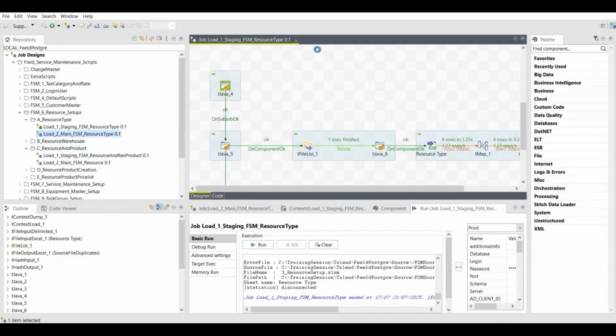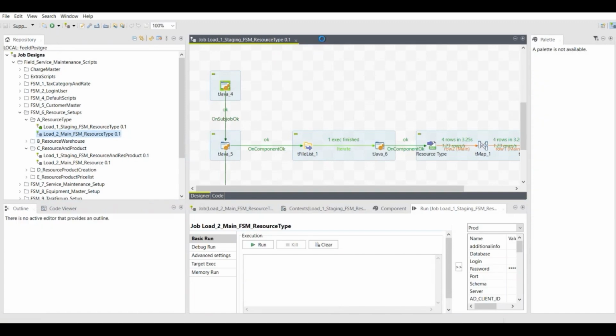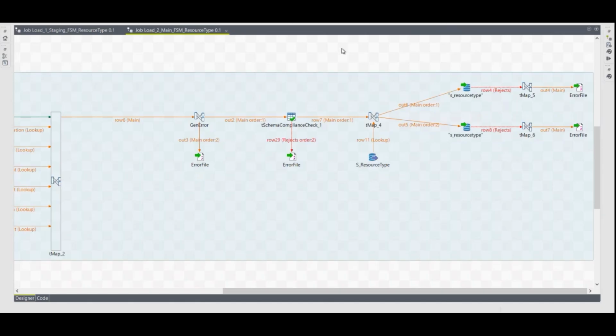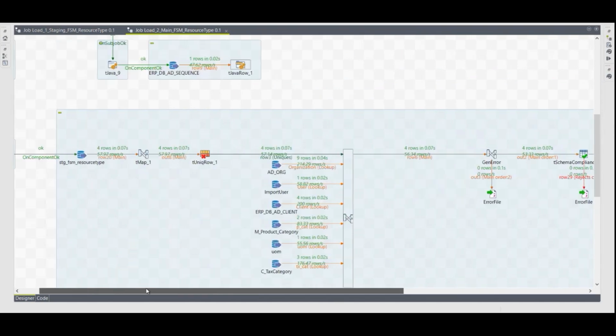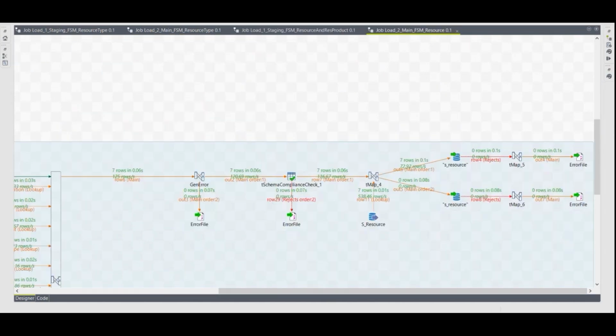The main job performs final transformations, handles errors, and loads valid records into the target table. So let's run the main job. As you can see, the data has been migrated to the resource target. Similarly, we can migrate the data for the other tabs also. If an error occurs, the Talend tool generates an error file in the same folder. This file lists all failed records along with the reason, which helps with a quick resolution and reprocessing.